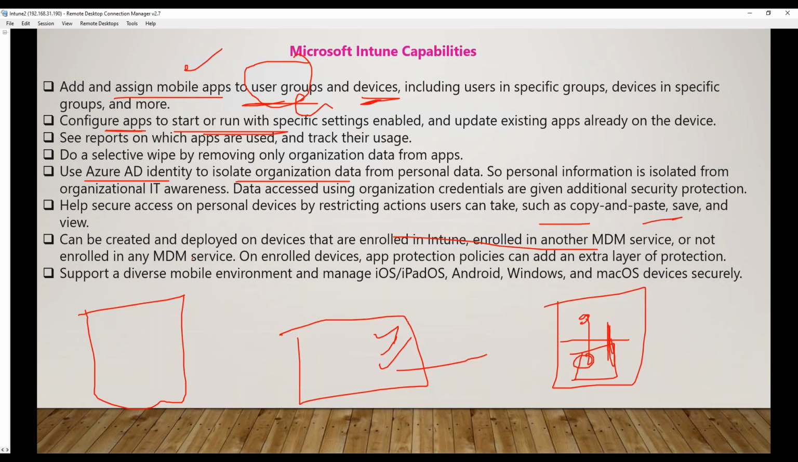It's a word that you need to remember: enrolling. So when you say enrollment, you're actually making the device part of your organization, so that the device can be managed fully from your organization's Intune or Endpoint Manager portal. So that's called enrollment options.